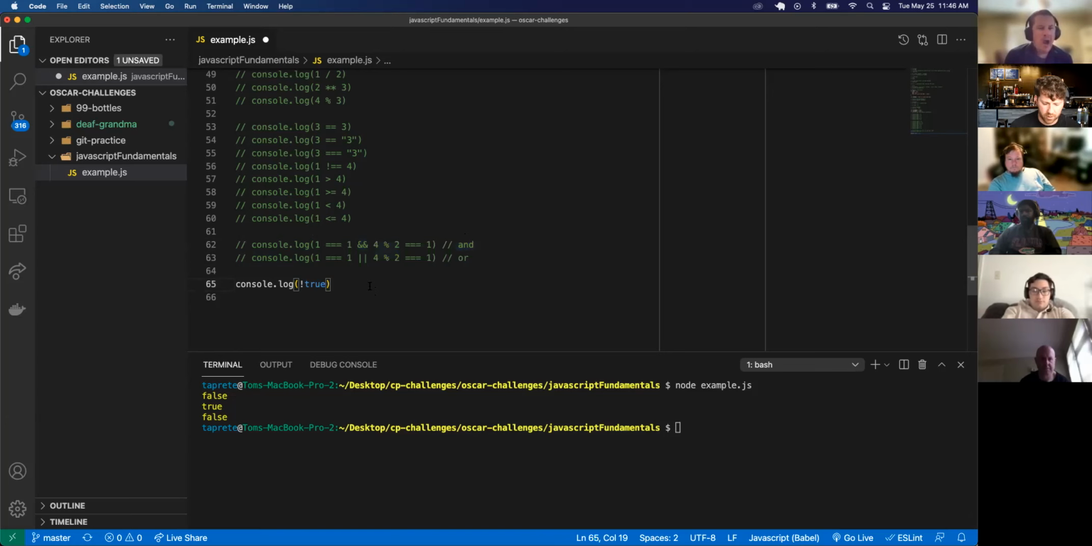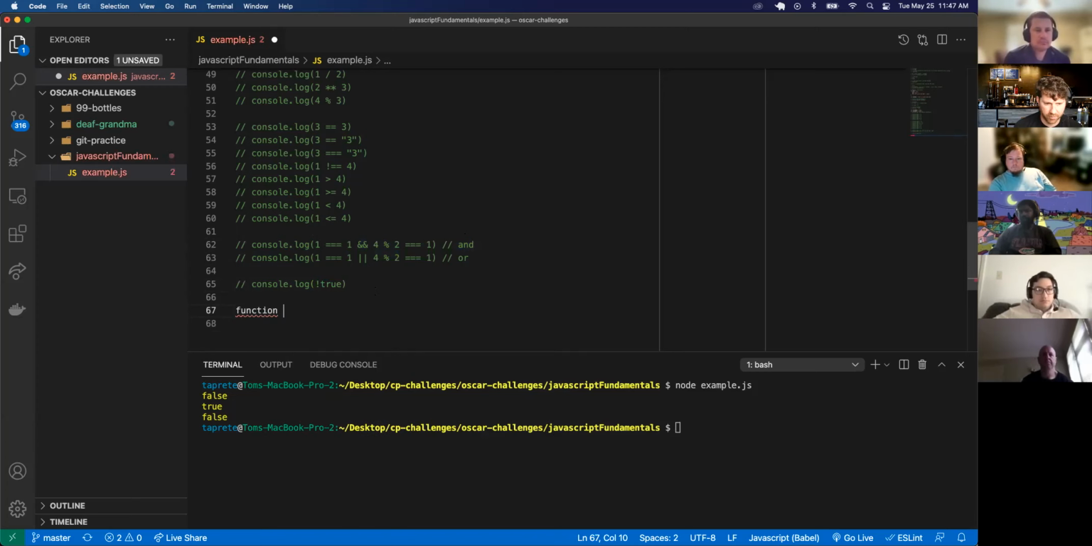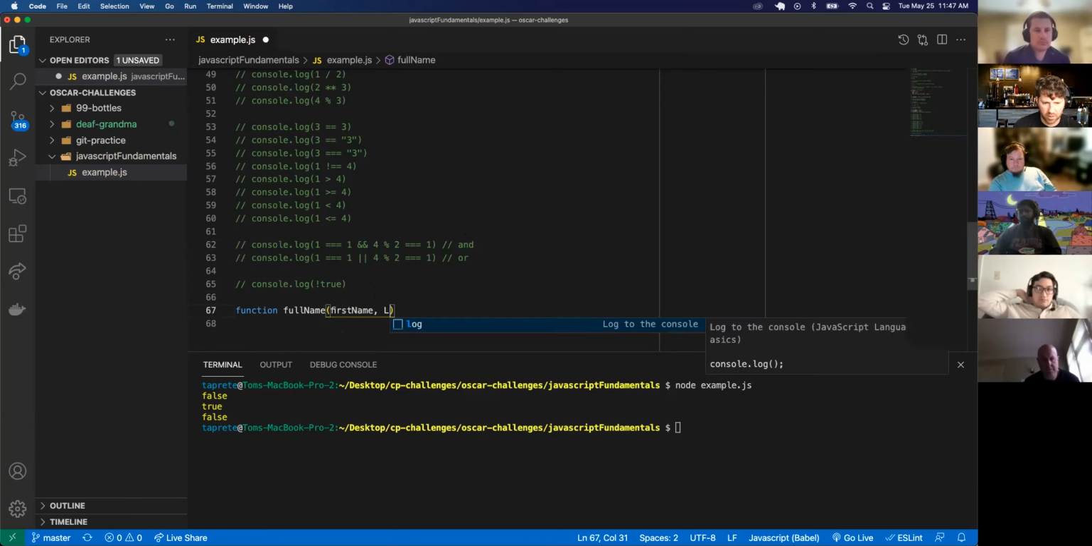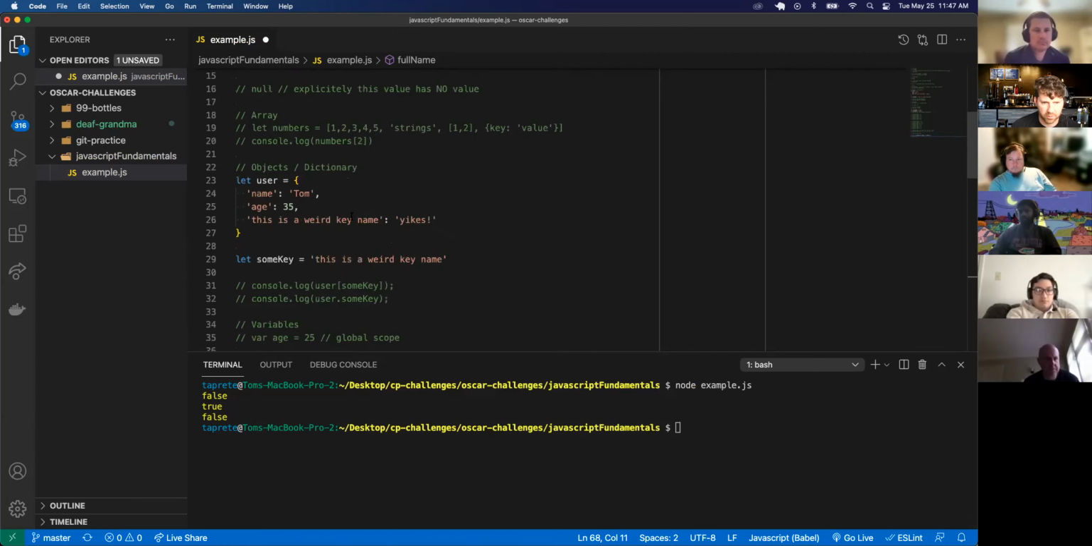So if I wanted to write, there's a couple of ways, again, I can write functions. So I can say function fullName equals first name, last name. And then I can return, let's go up here. Where did it go?